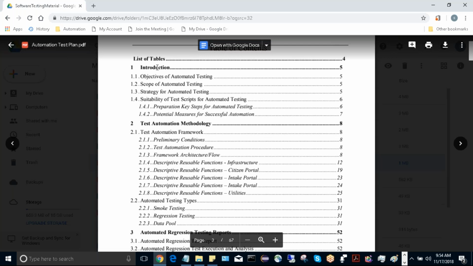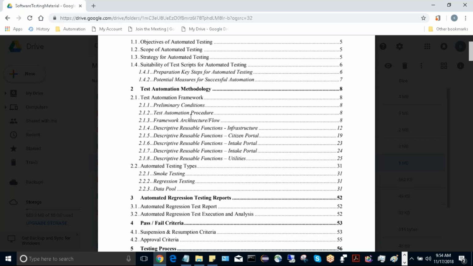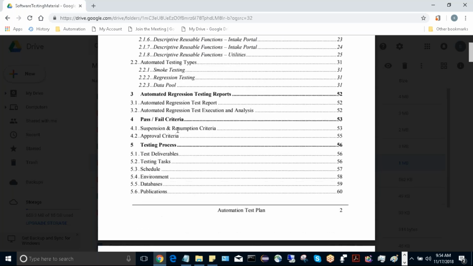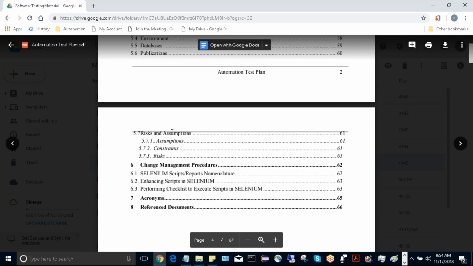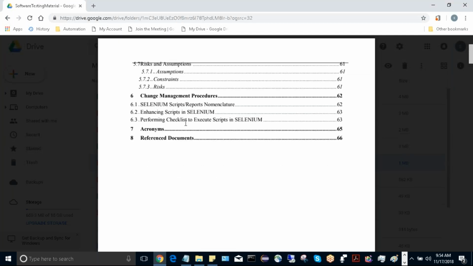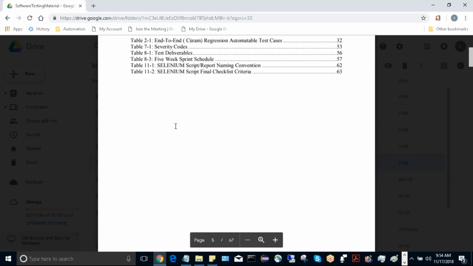So initially it will contain an introduction, like I said, which will consist of objectives of testing. Just replace automation testing with testing, and that will be the test plan document. Since it's automation, I mentioned the scope of automation testing, strategy and suitability, and the test scripts that are going to be involved. And this will contain a special chapter for test automation methodology. And in hindsight, you can go to test processes, test deliverables, risks and assumptions, change management procedure, acronyms, reference documents, and approvals finally.